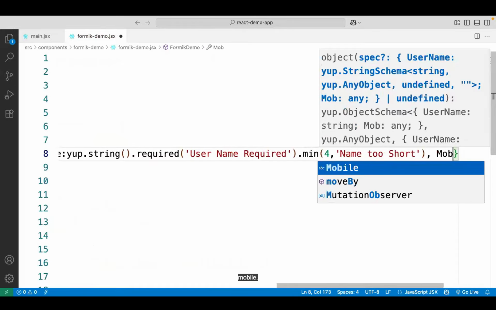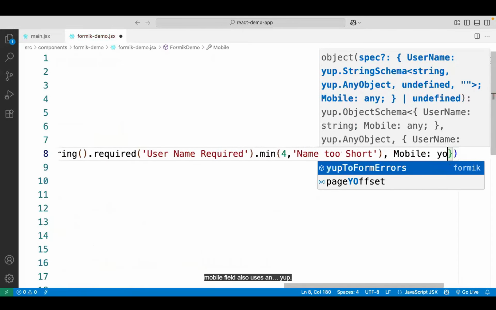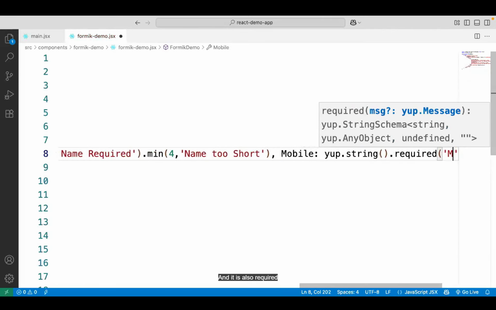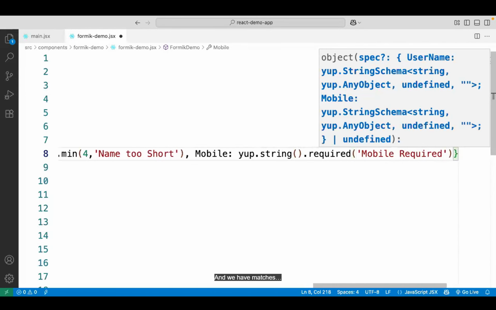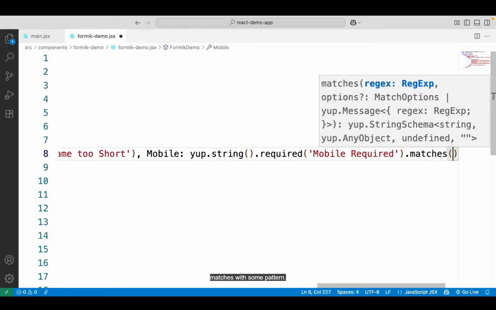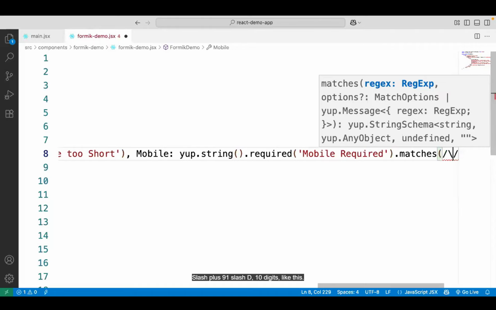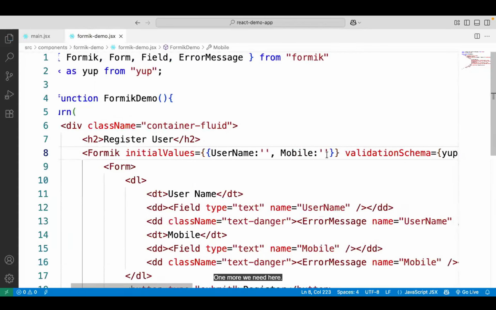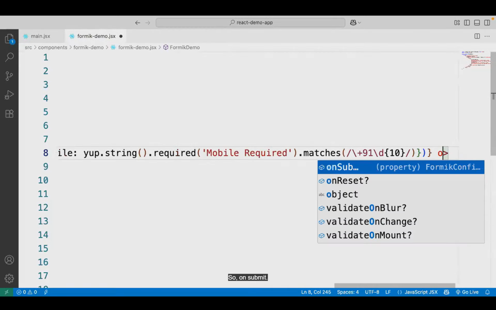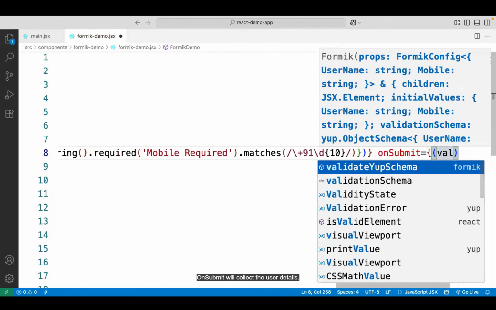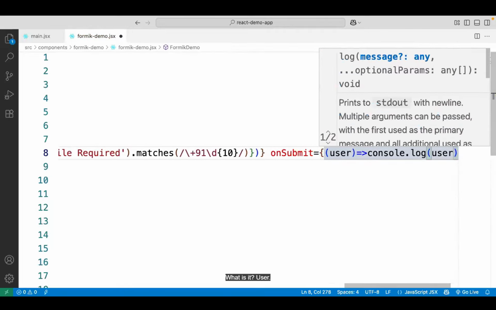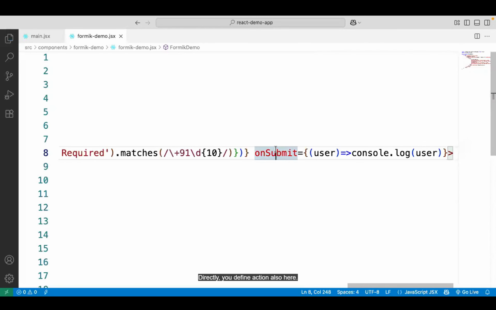Next field is what? Mobile. Mobile field also uses Yup dot what type? String. And it is also required. We have mobile required. And we have matches with some pattern, slash plus 91 slash D 10 digits, like this. Okay, this is the Formik ready. One more we need here. So on submit. On submit will collect the user details, and we have to use console.log. What is it? User. Directly you define action also here.